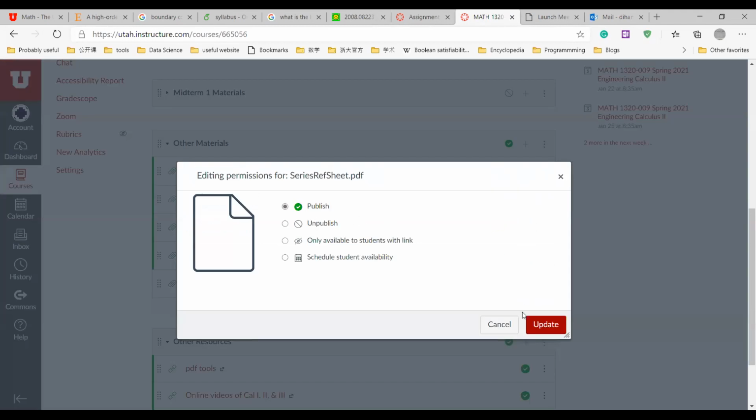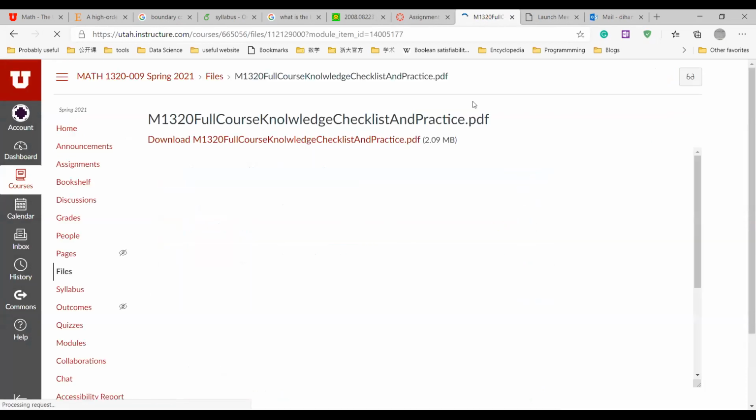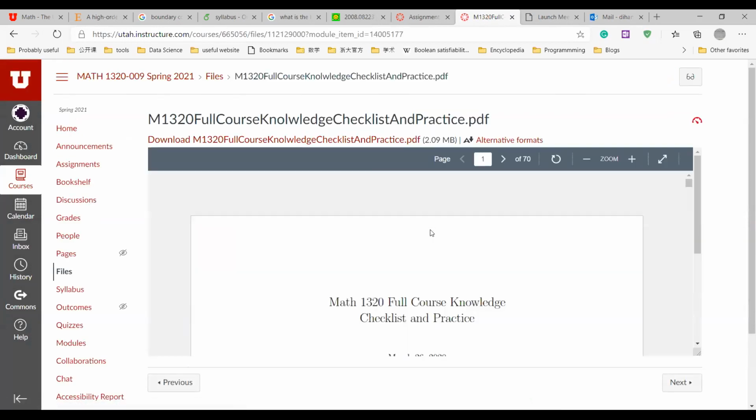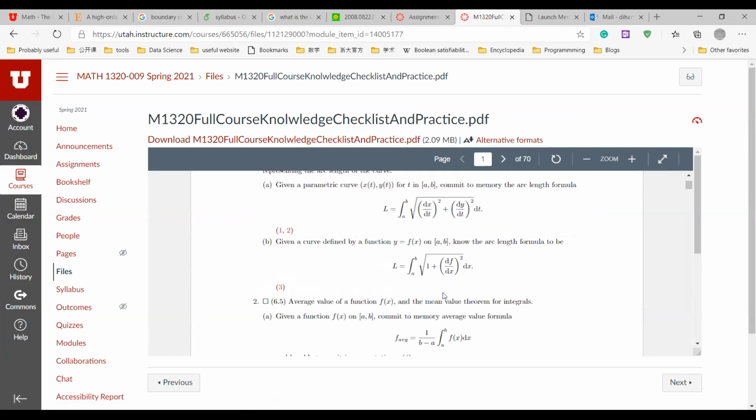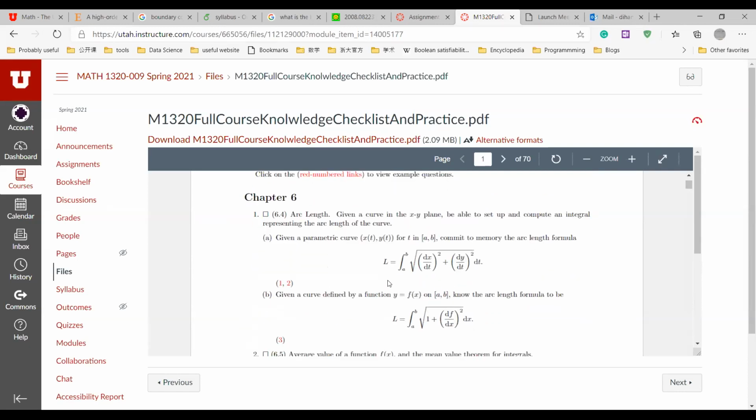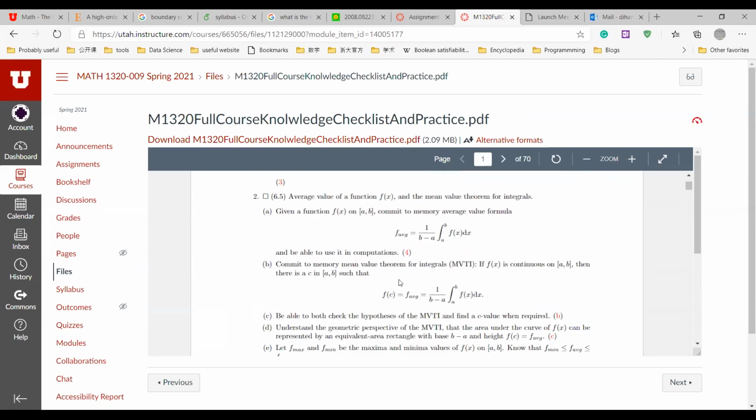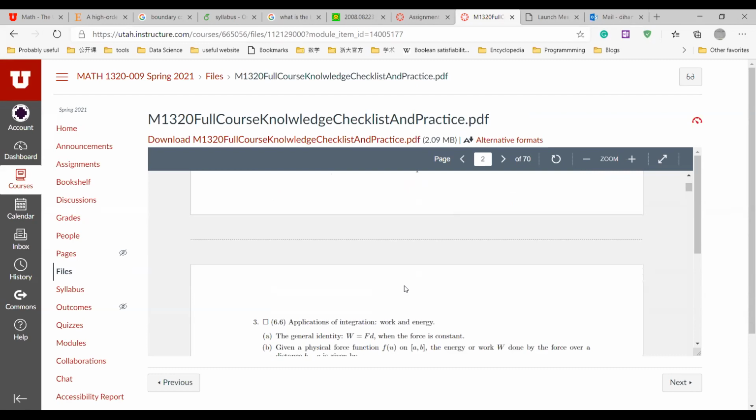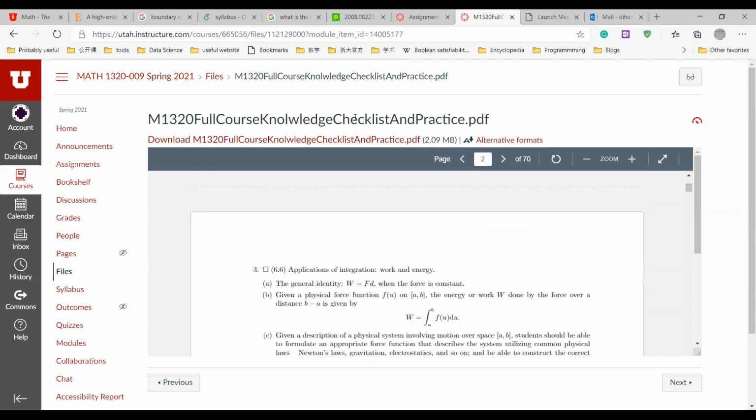The first file here, this full course knowledge checklist, is just some additional practice for the topics we are going to cover this semester. There is an extensive list of topics here, and there are also some concepts, or more like a summary of the formulas we will learn this semester. If you need more practice or need to review some materials before the exams, you can use this file. It's called the full course knowledge checklist and practice.